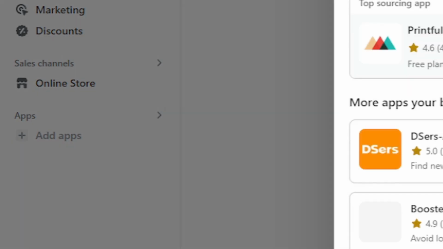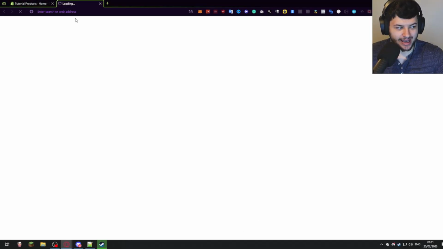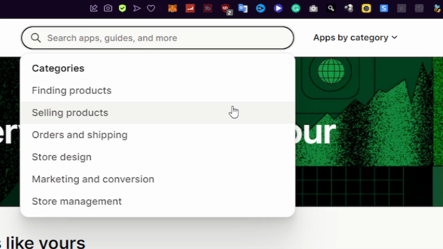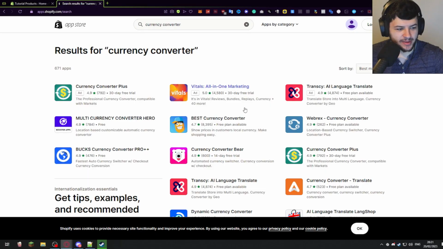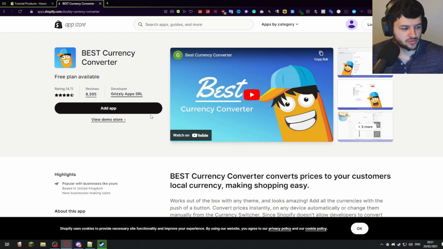So you want to go to add apps. What you want to do is click on find more apps in the Shopify app store. And then you want to search on here, type in currency and click on currency converter. Now, the best currency converter is literally called the best currency converter. That's the one I use. That's the one most people use.